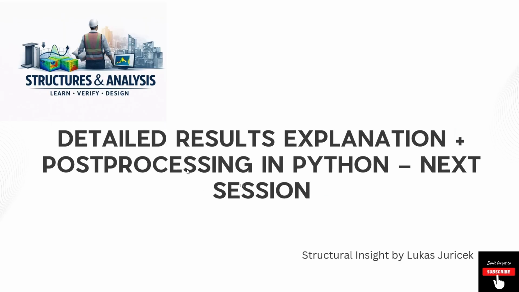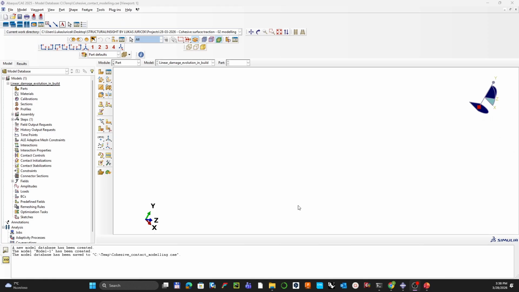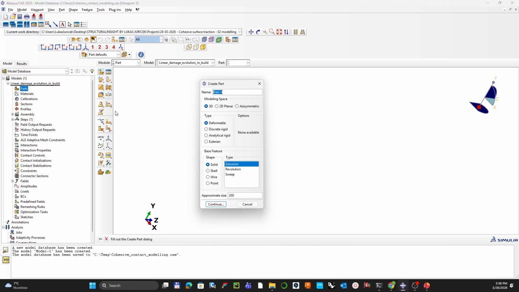And as I mentioned, this is not the last session, because the third session will be focusing on the detailed results explanation plus post-processing in Python, where, based on the results, you can compare it with your already used Python data and have everything in one package. I have already opened up Abaqus, and I will start with the part.